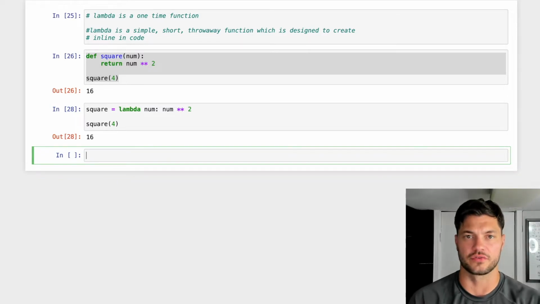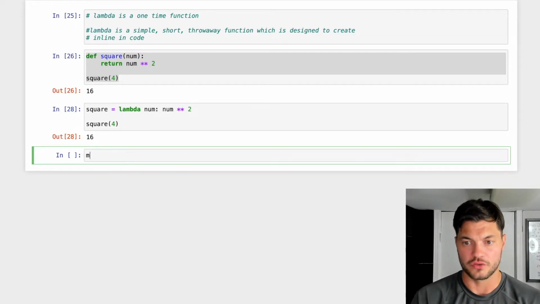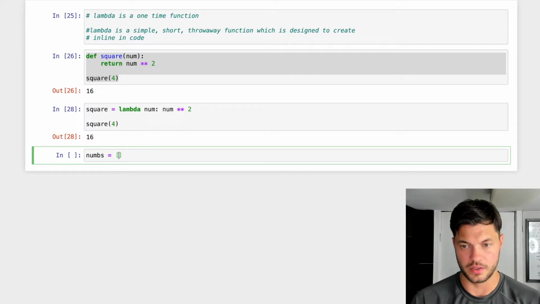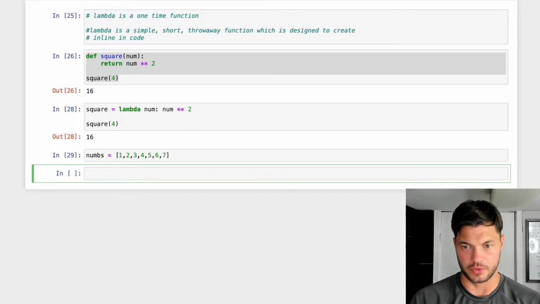Now, with the lambda function, there are a few things that are really why it's used. One of the big things is mapping as well as filtering. I'll create another video for mapping and another video for filtering specifically, but let's just show how we can use lambda with map and with filter. First, let me create a new list of nums, 1, 2, 3, 4, 5, 6, 7, and run that.